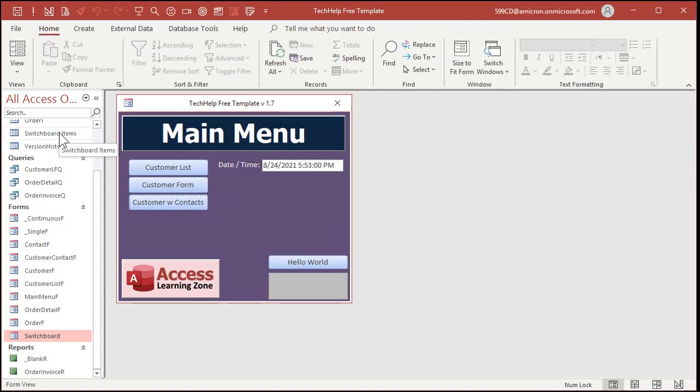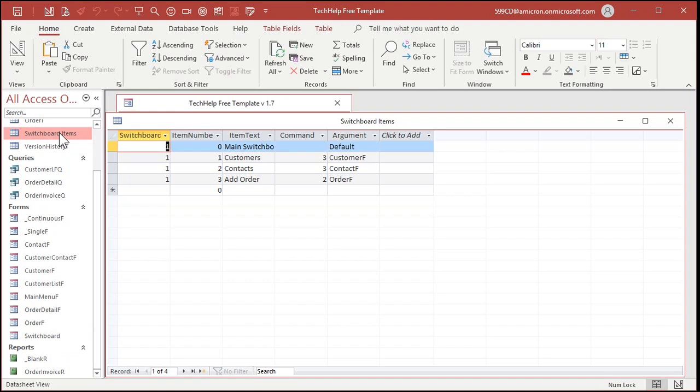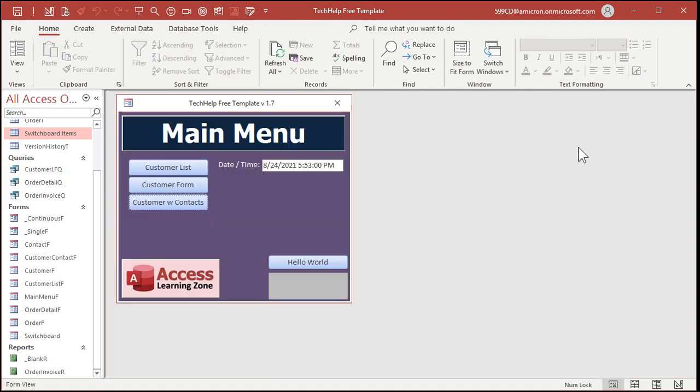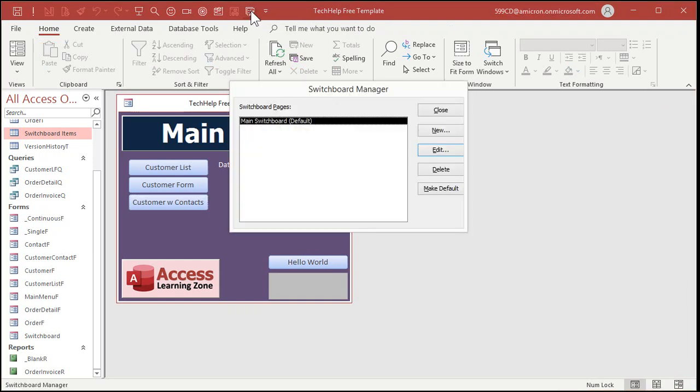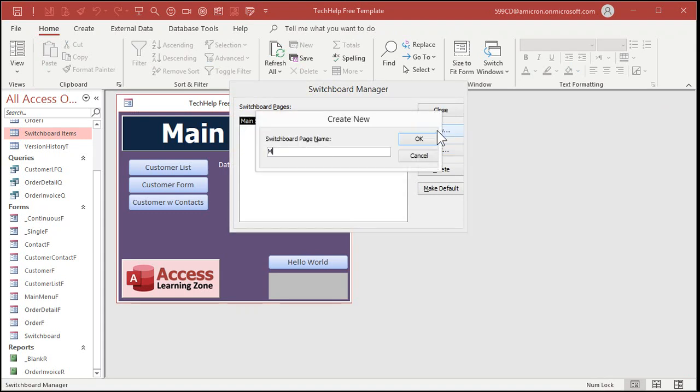There's a switchboard items table too. Members, in the extended cut video, I'll take you through this a little bit more on what this means. But basically, beginner users, you don't want to modify this by hand. Leave this alone. Use the Switchboard Manager. Want to add a second page, right? Go back into here. All right, add a new page. Let's call this the Manager's page. Or Manager menu, let's call it.